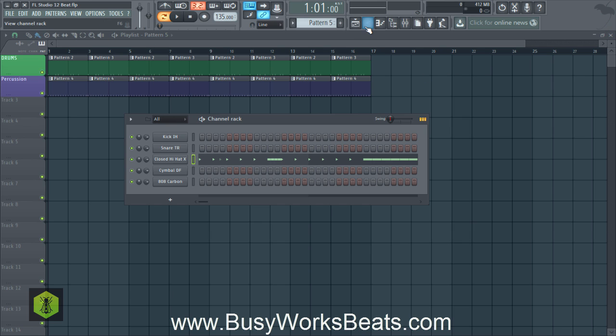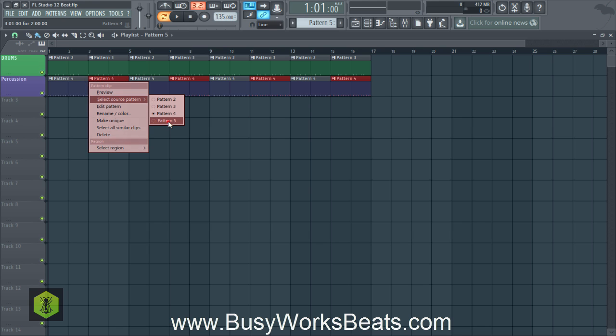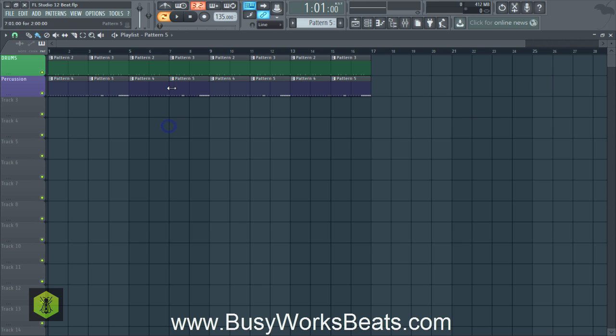So let's go back to the playlist, or use this button up here. Okay, and we can select or hit Control Shift, left click and highlight. Okay, that lets you select individual patterns. Then we're gonna click the piano keys here, and we're gonna go to select source pattern, pattern 5. Okay, and that's gonna let us cycle through the different hi-hat patterns in the playlist. So go back to song mode or playlist mode and hit play.